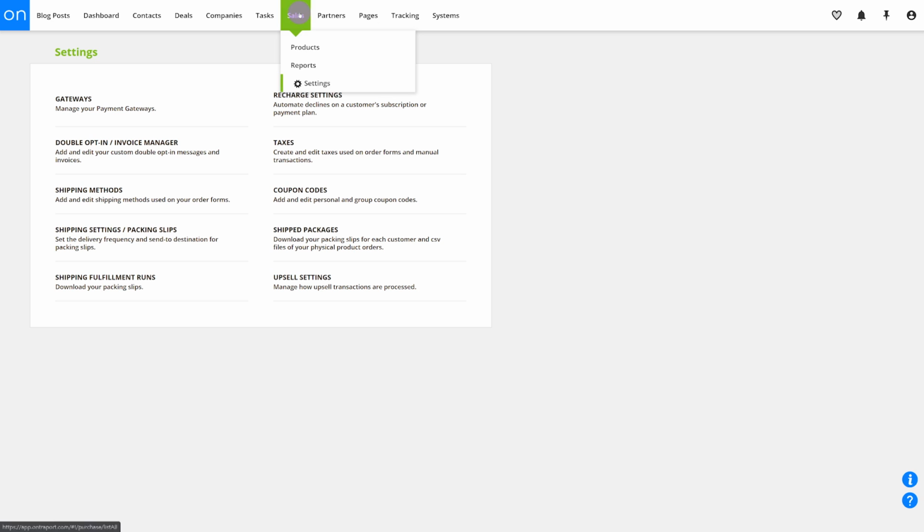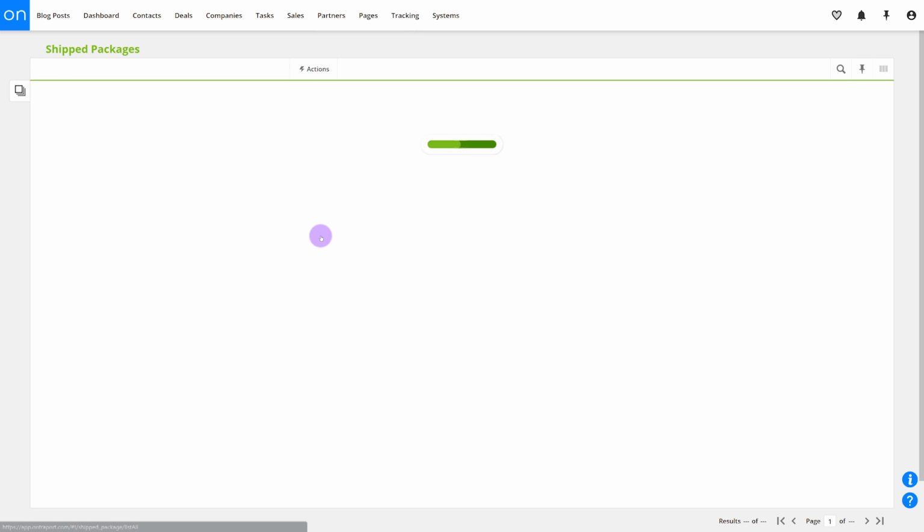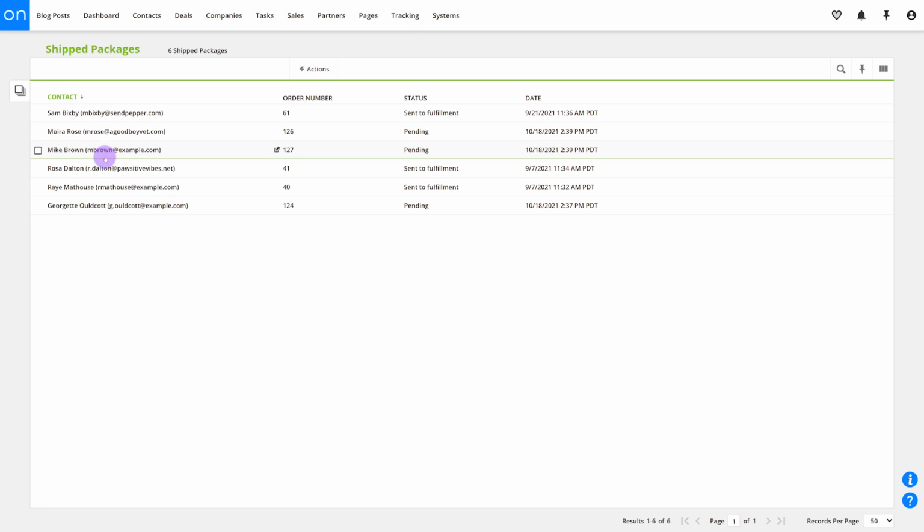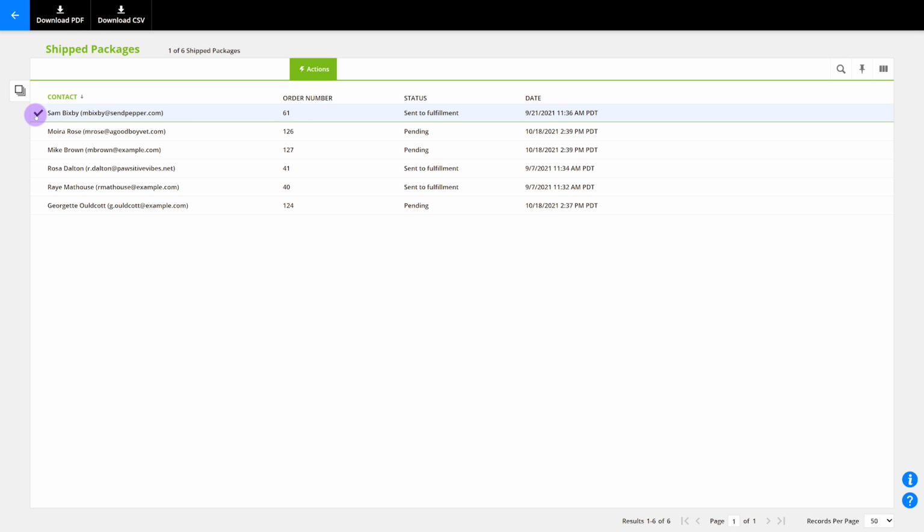Just go to Sales, then Settings, and click Shipped Packages. This information is sorted by contact instead of by fulfillment run, so if you ever need to help a contact out with their orders, this is a great place to go. Check the box next to the contact you're interested in, and you can click to download PDF or CSV. You can also see if your package has been sent to fulfillment using the status column in this collection.